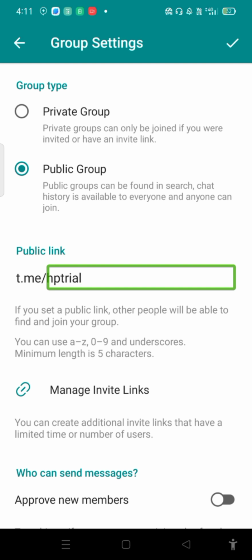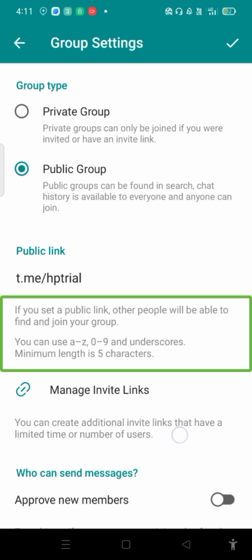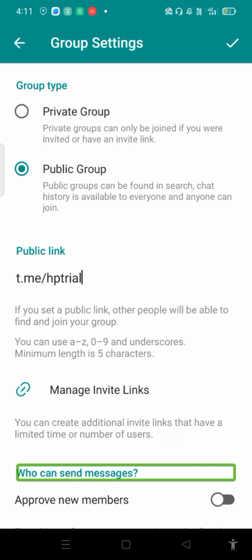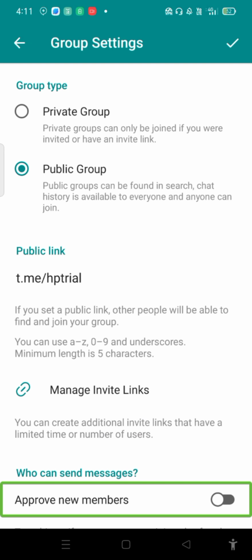And then after you're done, if you set a public link, manage invite links. You can manage your invite links. You can create new links or delete your previous links also. Who can send messages? Here you can restrict who can send messages. Approve new members: off. Okay, approve new members. This one we will see in another tutorial.